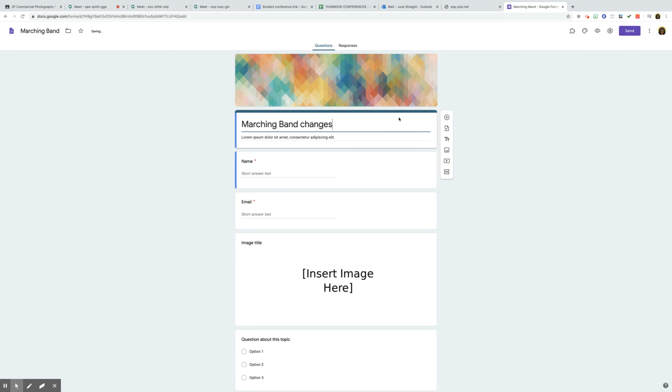So underneath the title, there's a section for you to add some clarification so that people know the context you're asking this question. And you may want to say, you know, last year before COVID, you guys were able to march and go to football games and practice together. And now because of COVID restrictions, there's obviously a lot of changes. We want to hear more about that. So you may want to put something to explain to them where you're coming from.